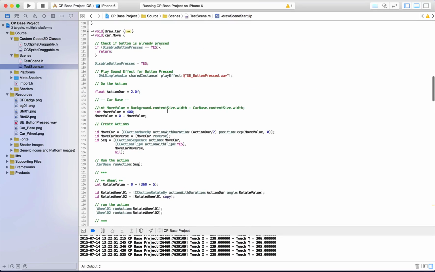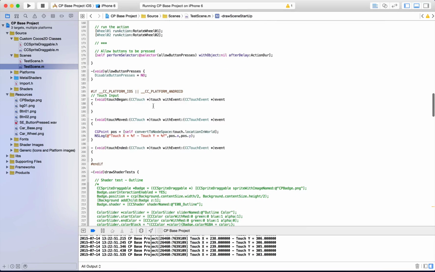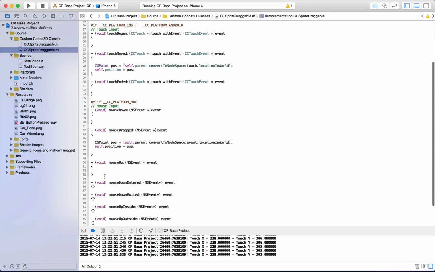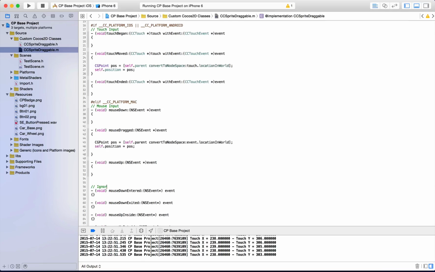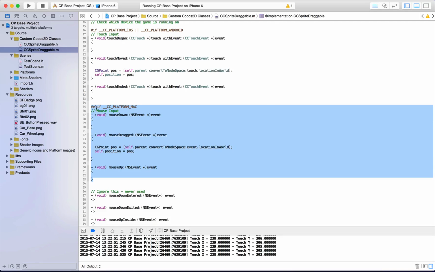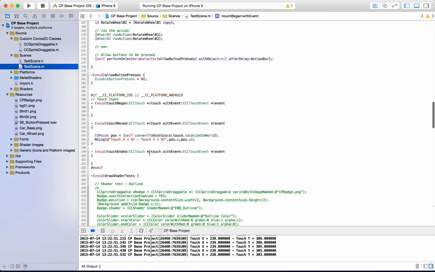So that's touch input. We just have it for iOS. If you want to do it for Mac, we can go into our CCSprite draggable and just copy and paste this code in. Kind of ignore this, never used. So we have mouse down, which is the exact same as touch began, mouse dragged, the exact same as touch moved, and then mouse up, which is the same as touch ended. Basically, mouse down means you've clicked, mouse up means you've released your click. So if you want to do this for Mac, all you do is copy and paste this, remove the else if, and copy it into our scene.